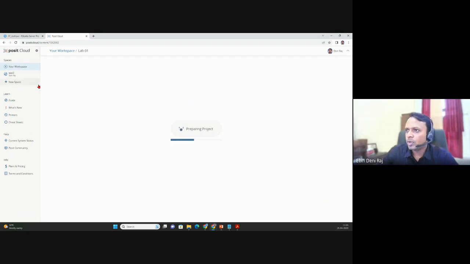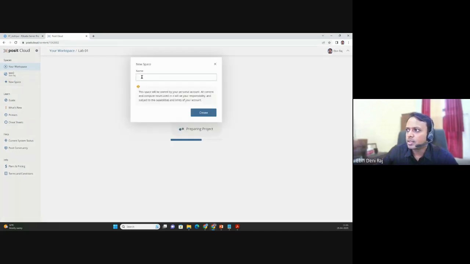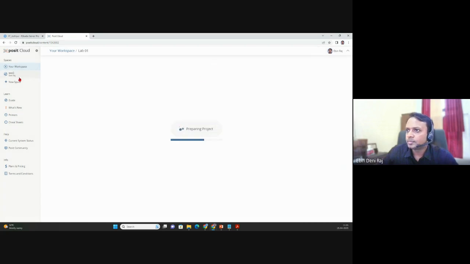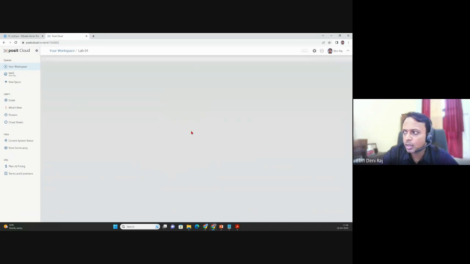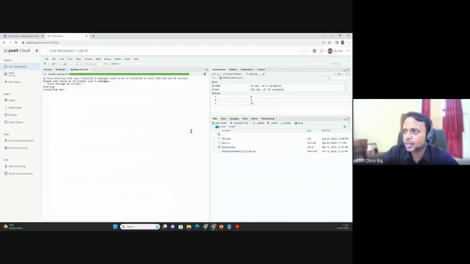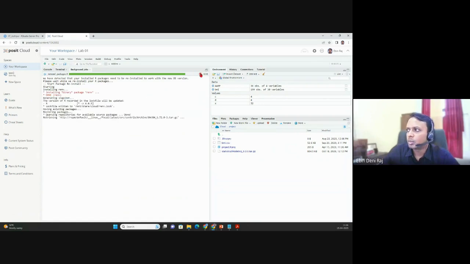So when you sign up for the first time, you may not have that workspace, so you may have to create a new workspace here. It may take a little time. Once you successfully sign up and then log in, you will be able to find the particular workspace.